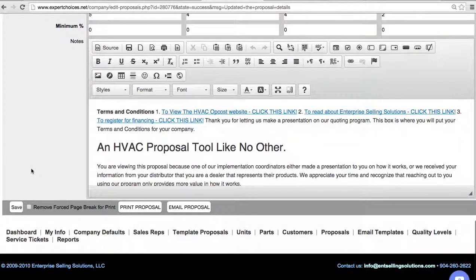When I scroll to the bottom and I click Email Proposal, what it's going to do, as long as the customer is thinking about it, as long as they are trying to decide what they want and the proposal sits in the open status, when you click email proposal to the dealer and to the customer, both the dealer and the customer will get the email 4 times: today, 3 days from now, 2 weeks from now, and 4 weeks from now.